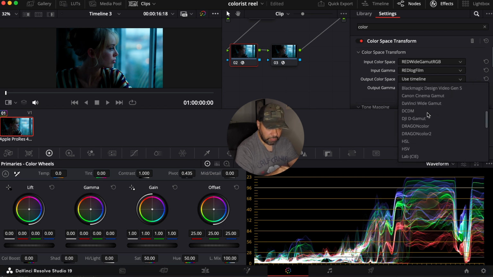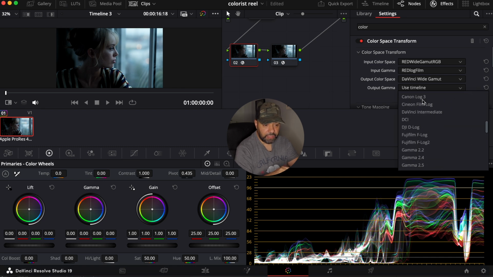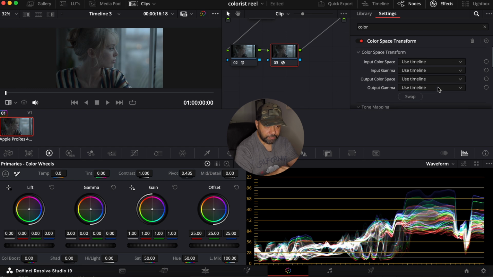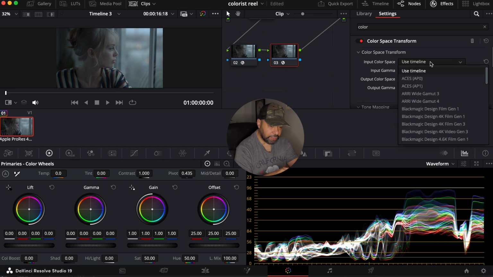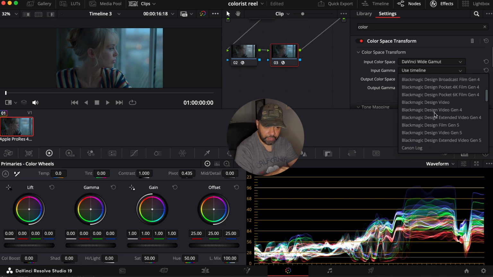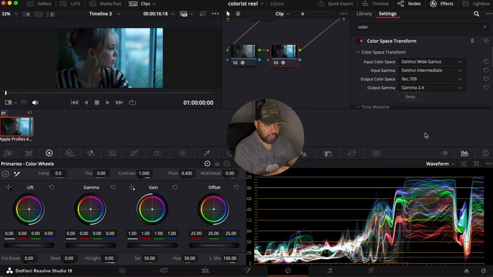Output color space, we're gonna work in DaVinci Wide Gamut. Output gamma, DaVinci Intermediate. And then input color space for the second node, DaVinci Wide Gamut, input gamma, DaVinci Intermediate, output color space, Rec.709, and output gamma 2.4. So now we have the base for us to color.